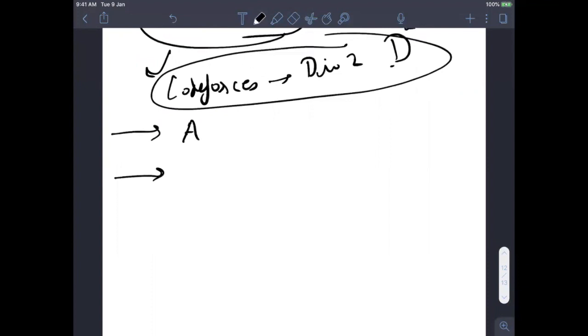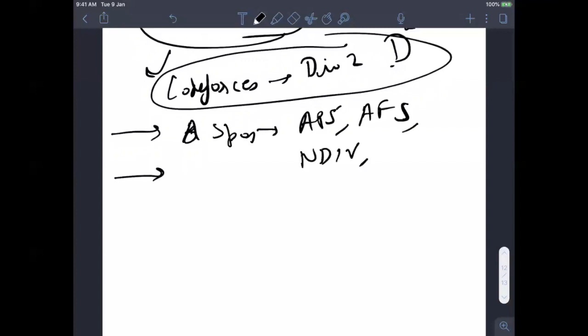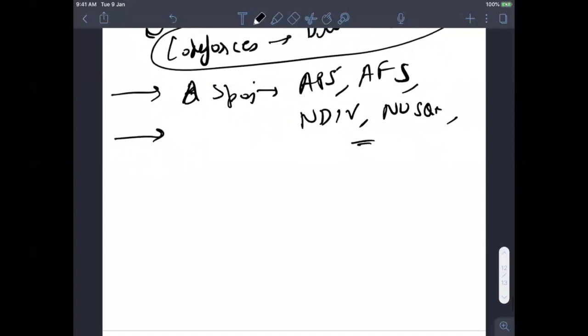I'm just writing the questions here. SPOJ, there is a question, APS. This is the first question I solved after learning Sieve. I still remember: APS, AFS, and DIV. These are only on SPOJ because I used to mostly solve on SPOJ, so I remember these things. When I post the YouTube video, I'll mention this question in the description so you can see, and I'll also post this question in Slack.